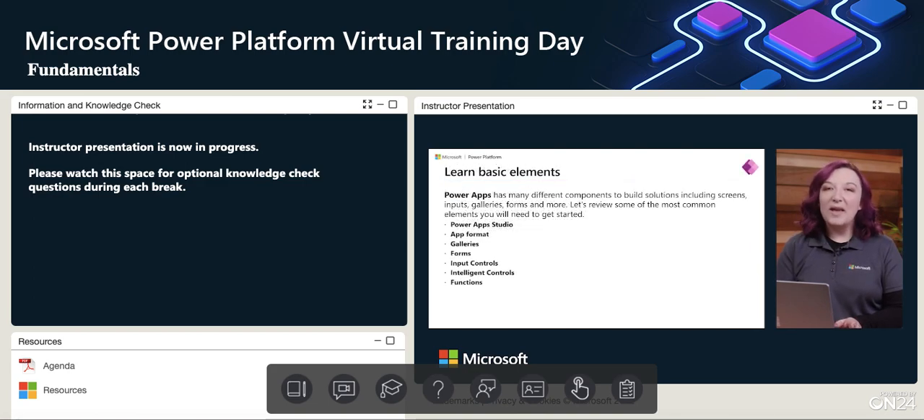Let's start with the basic elements of building your Power Apps. We have a lot of options and components that you'll want to be aware of. These include screens and inputs. We have galleries and forms and more. In the following slides, I'm going to go over each one of these components in more detail. We have Power Apps Studio, App Format, Galleries, Forms, Input Controls, Intelligent Controls, and Functions.